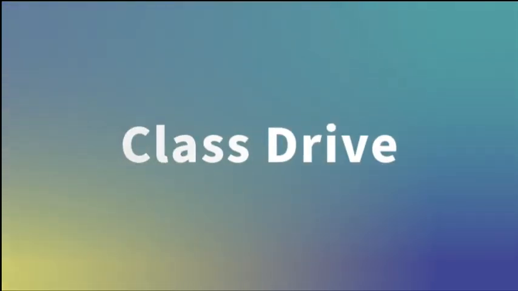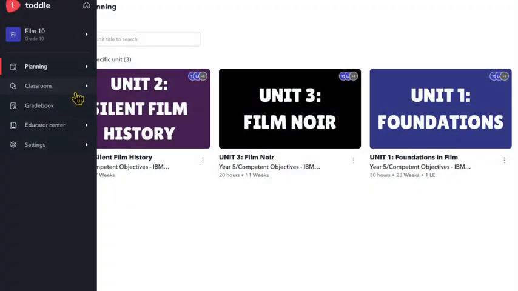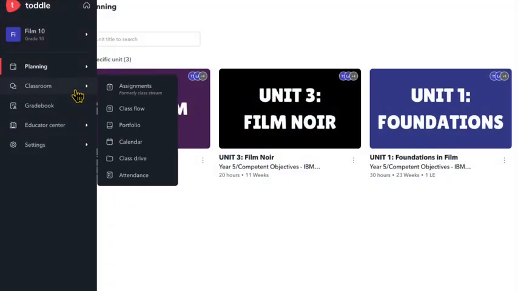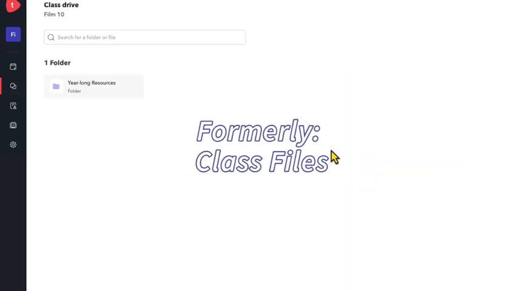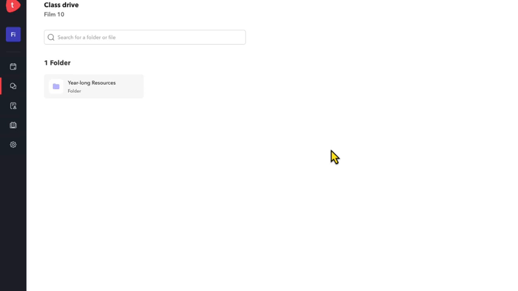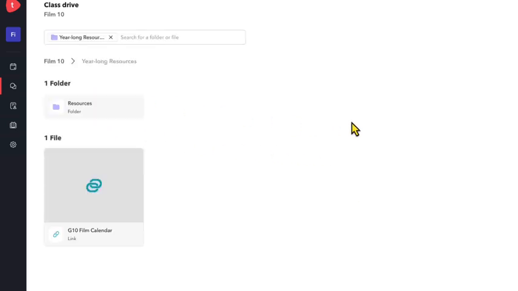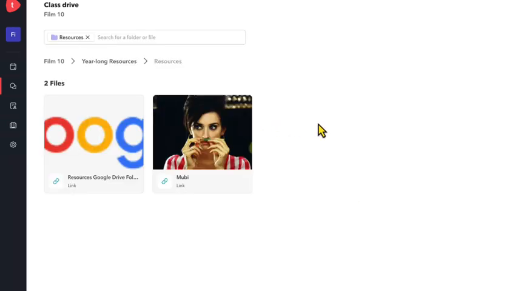Chapter 4, Class Drive. While we're getting set up for the new school year, here's another helpful tool, the Class Drive. Formerly known as Class Files, this is your central location for organizing and sharing resources. This module has been renamed to better represent its function. Here, you can create folders and subfolders, and it's where you will post essential documents and information you'd like your students to quickly access all year long.